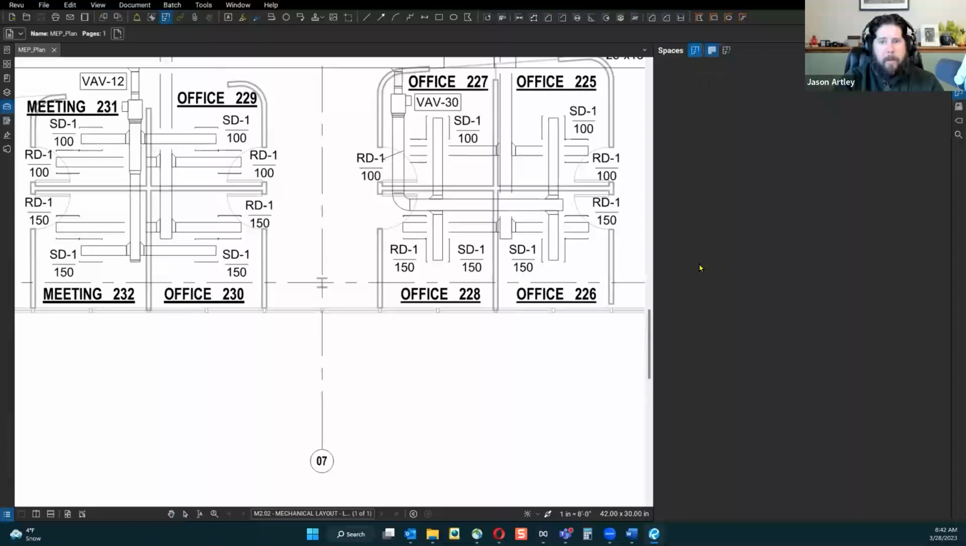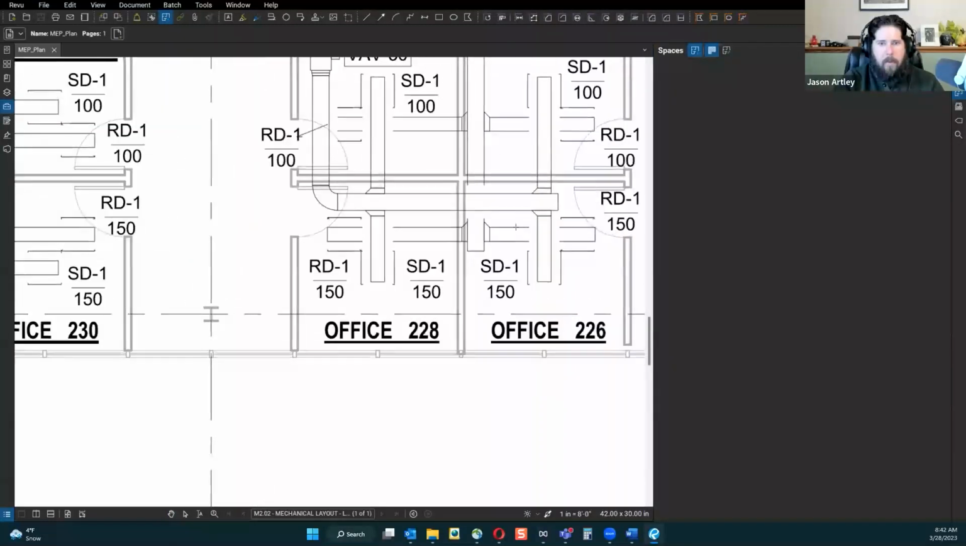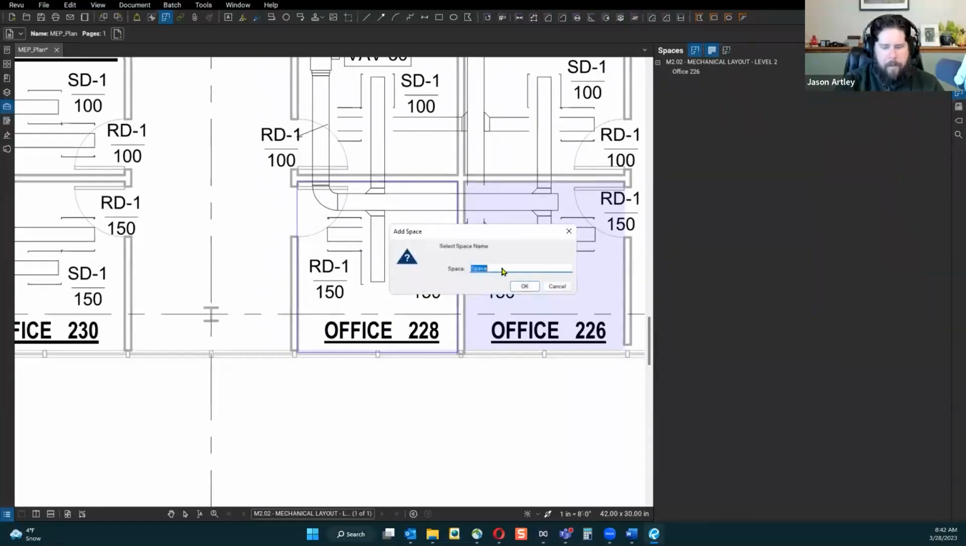So I'm going to create a space, and I don't have my snaps toggled on. I'm just going to do these pretty sloppy. I'm making a space here for Office 226. And I'm going to make another one for Office 228. Again, I'm being kind of sloppy here. Just being quick. It's not a real job. It's fine.